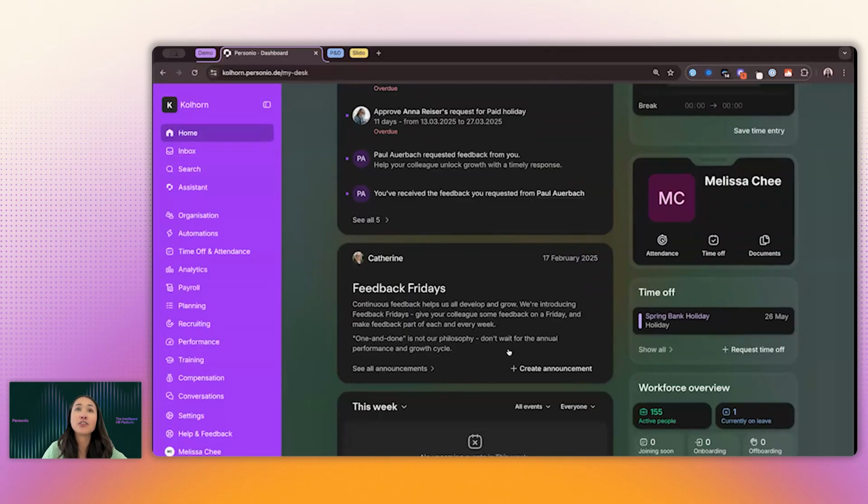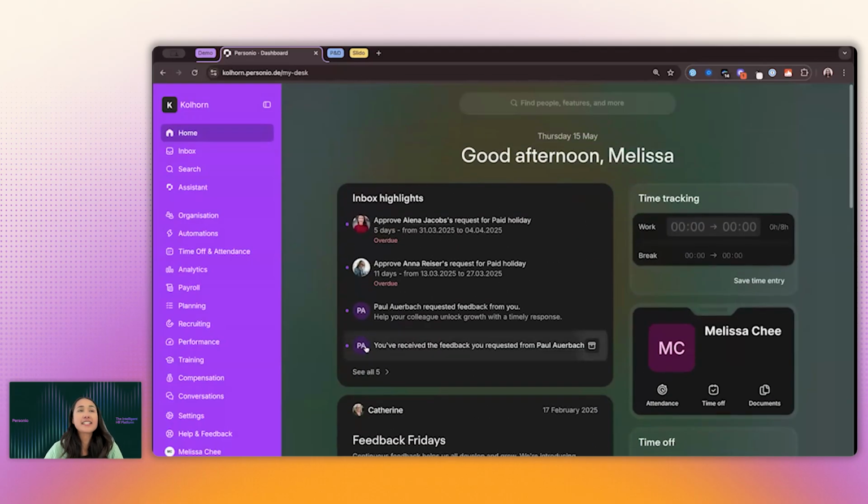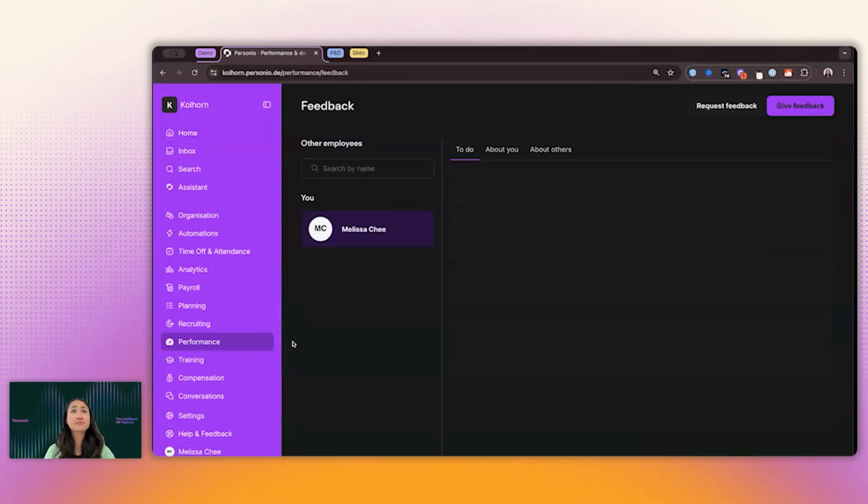If you have a feedback cycle, you can also use this to announce to your employees that there is also a current performance review cycle as well. All right, so on the topic of building an environment that encourages continuous feedback, we will go back into the performance area and go into the feedback section.